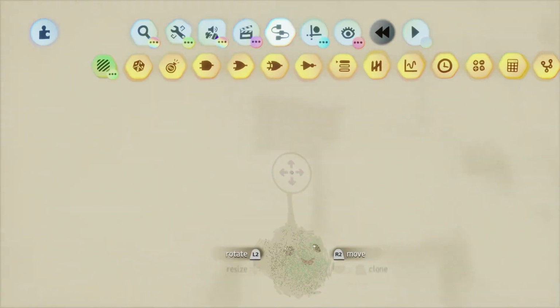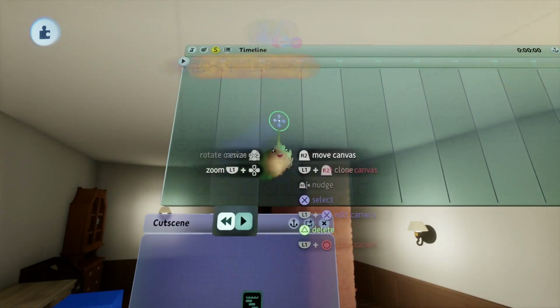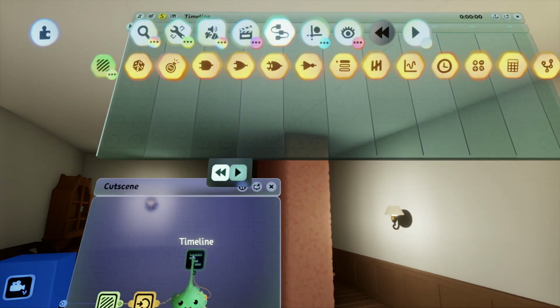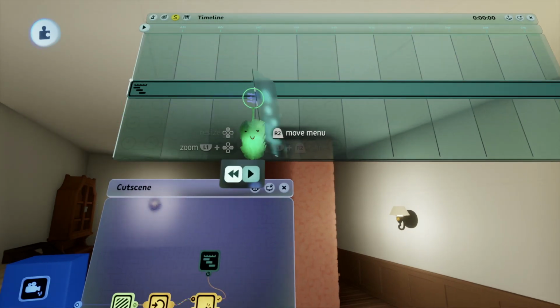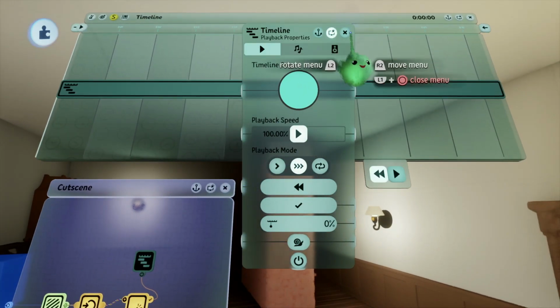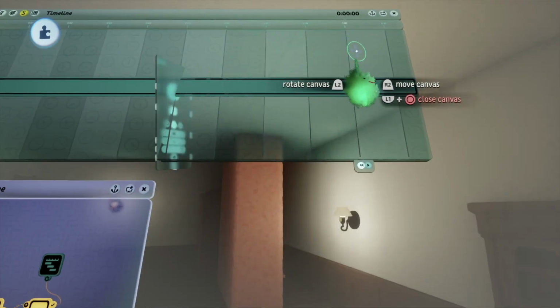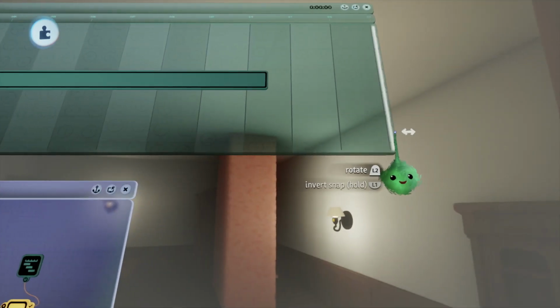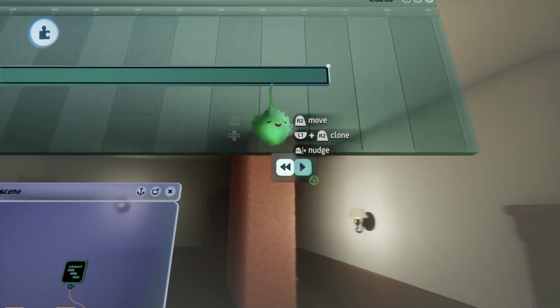Next thing you're going to do, you're going to be deleting these two cameras and copying out this timeline and changing it to sustain. Now, why are we doing this? Well, it's because I want to make the cutscene eventually skippable.